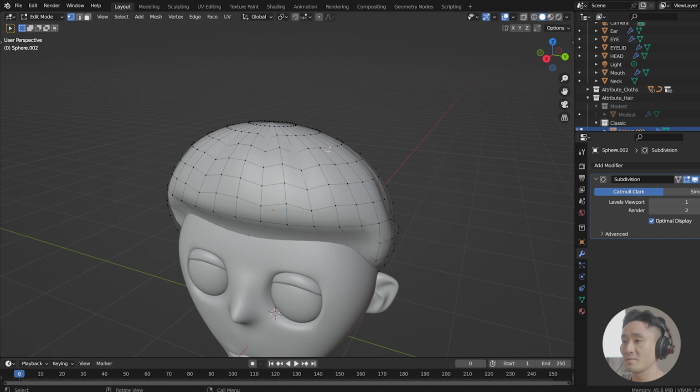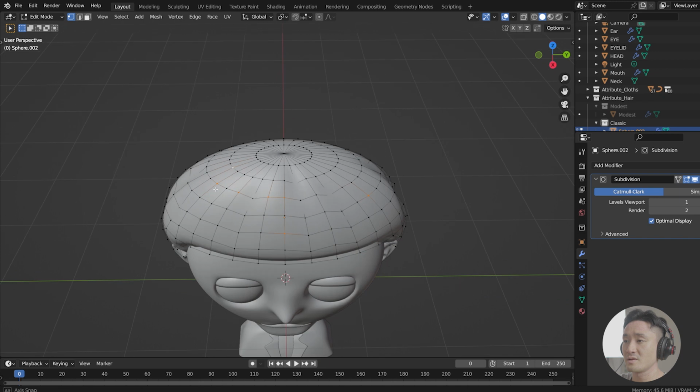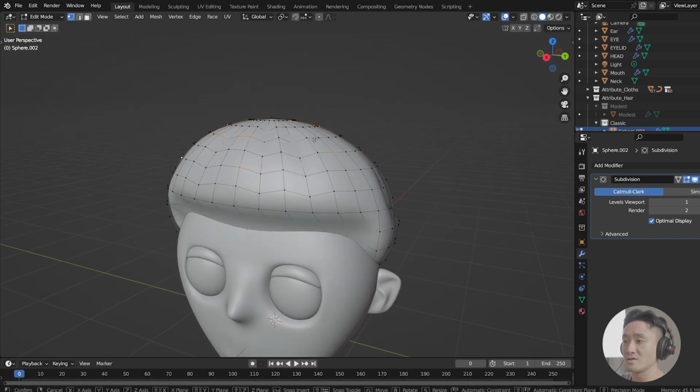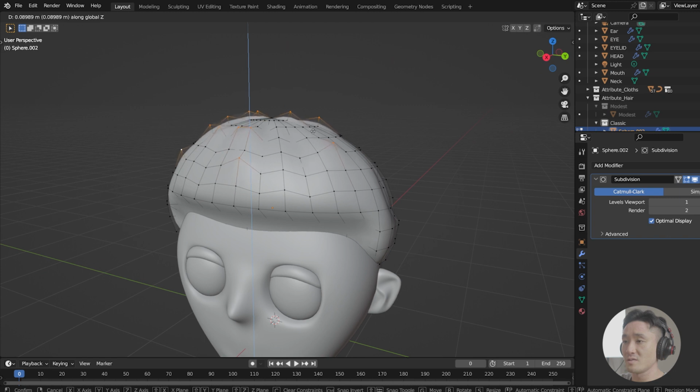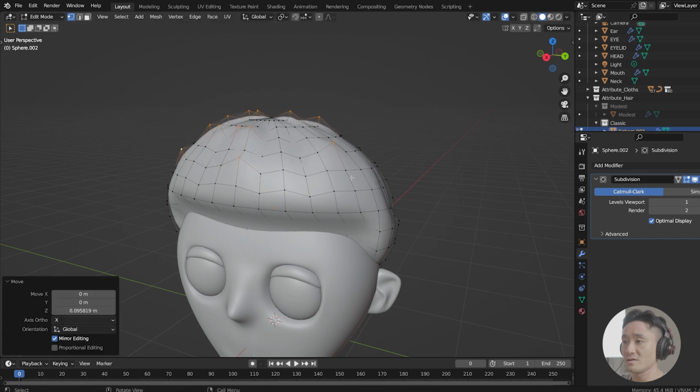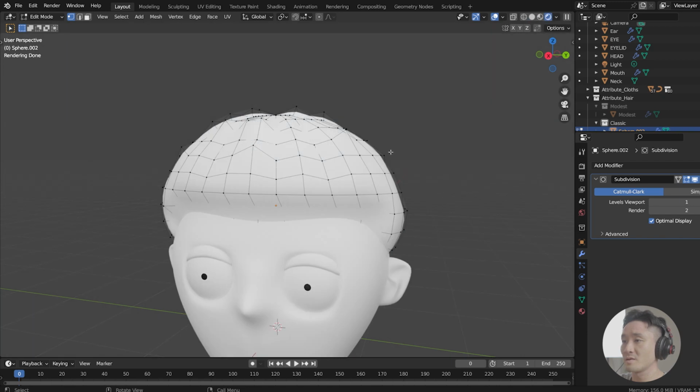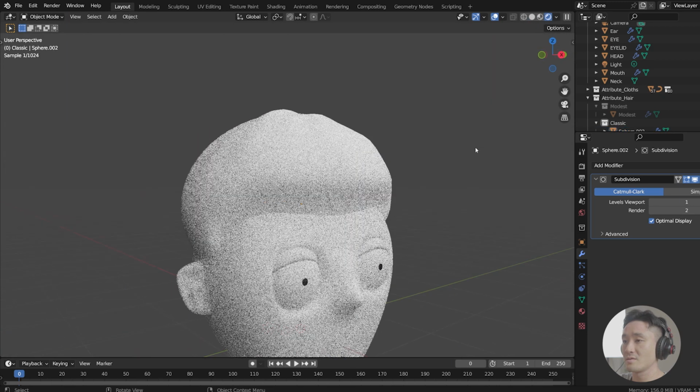Okay, now let's select just some of the random points here. Really just go with the random points, G, X, and let's just move them up a little bit. Okay, now look at this. Yep.